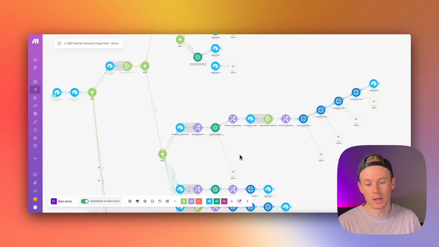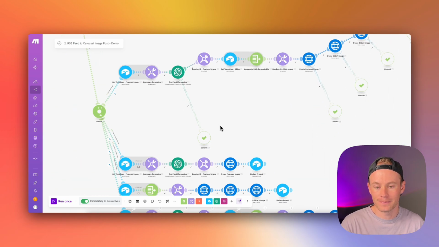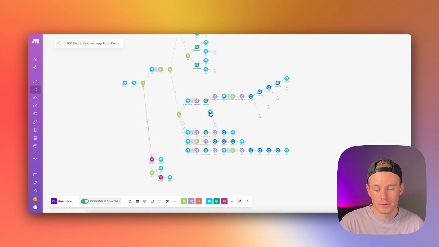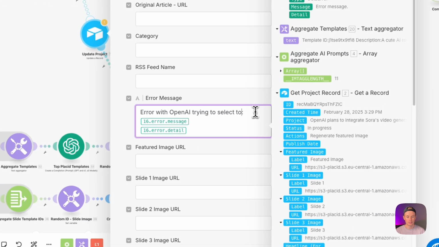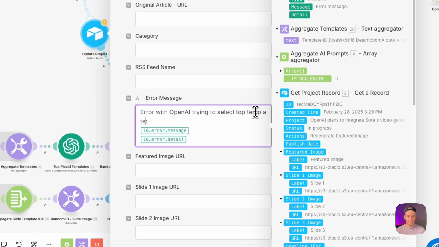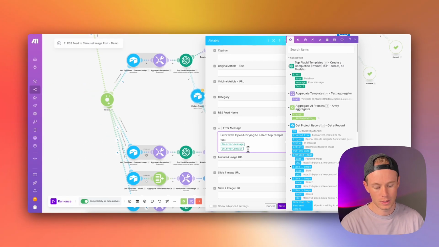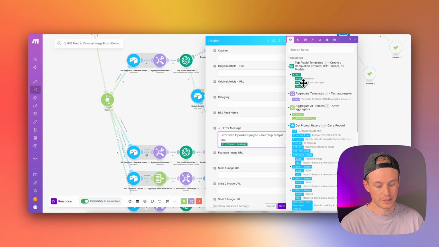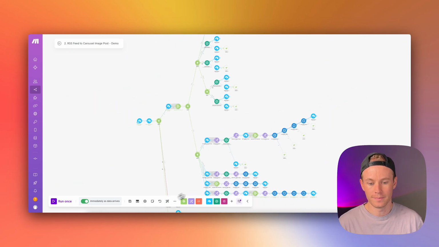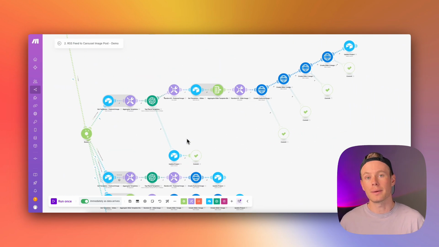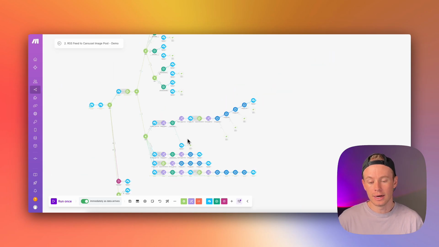So that's why it looks a lot more intimidating in the beginning when you're looking at this stuff. It's because of error handlers. So we can clone this guy. We'll change the message to trying to select top templates. And then delete, message, detail. Save. Realign. Cool. That's basically what I'm going to be doing for the remainder of this build.